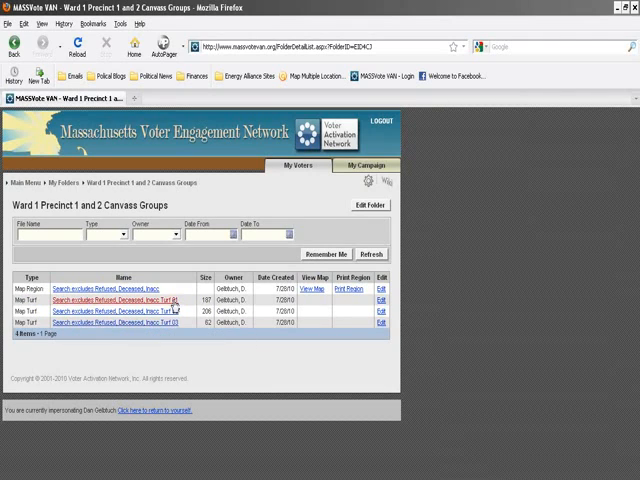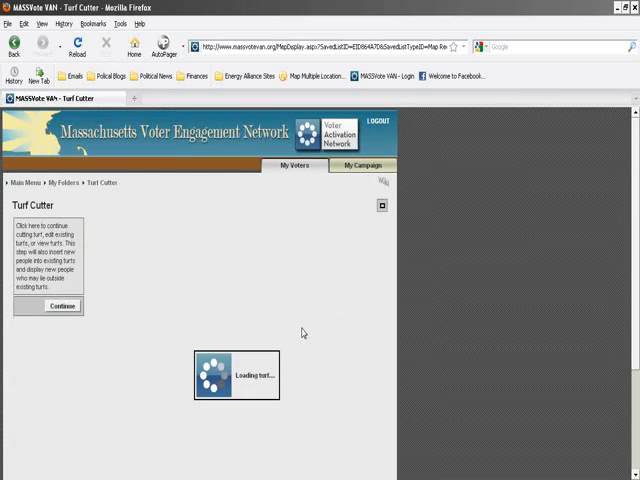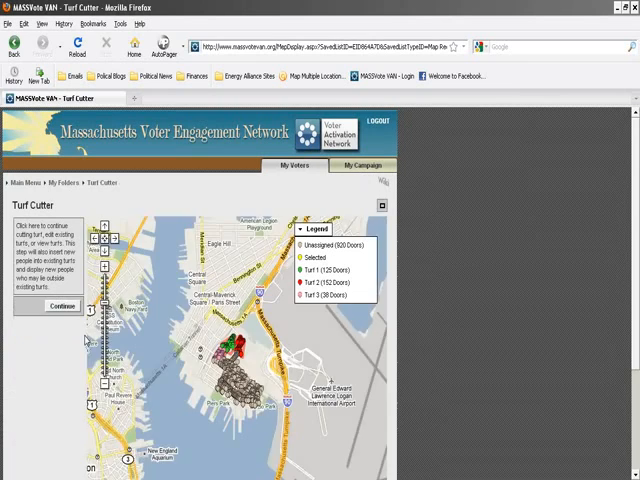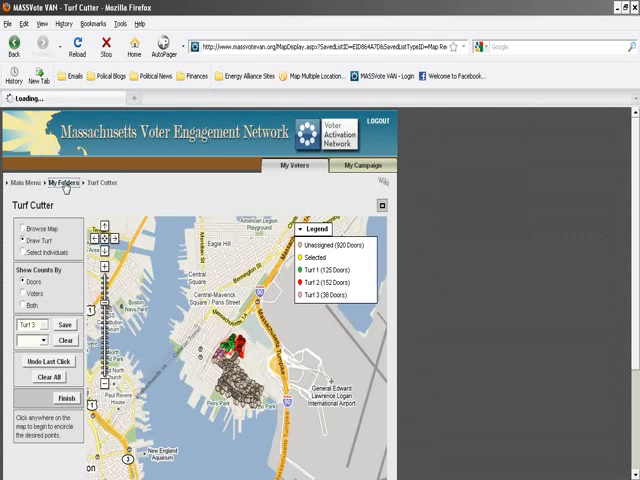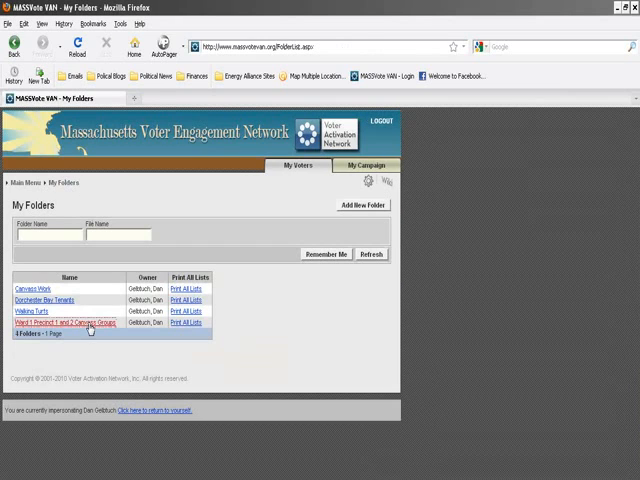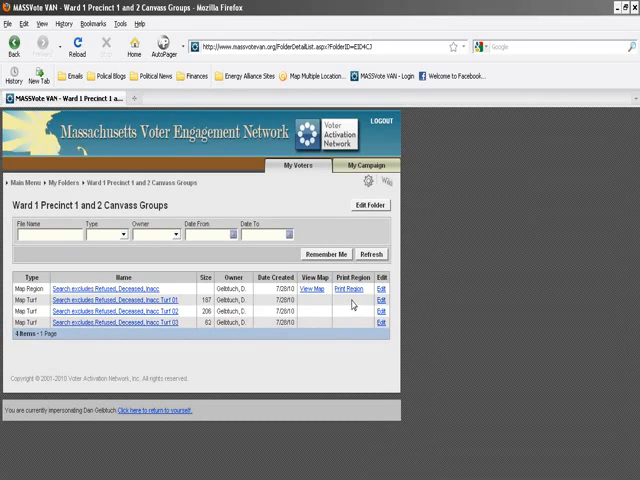So now what you can do is, if you go to View Map, once you click View Map, it'll take you back to that same screen where you can edit or add additional turfs once it's loaded. So you can, from that, come back and edit things later, or going back to my folders and going back to that turf, you can actually just print out that region.